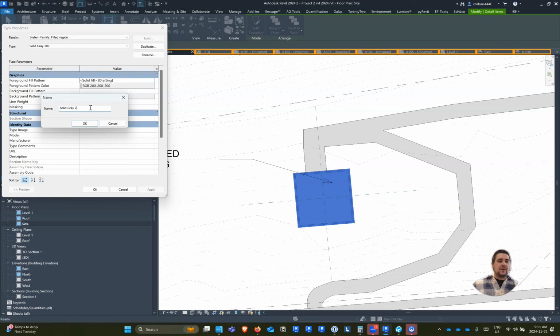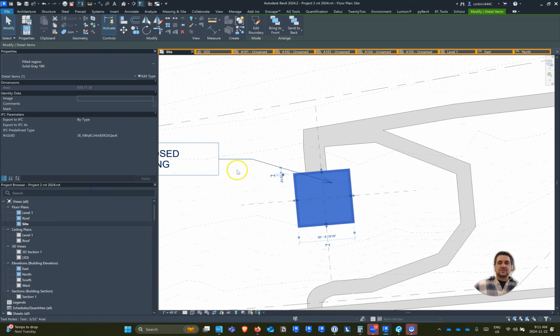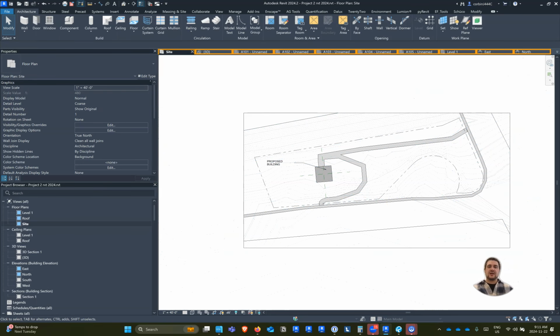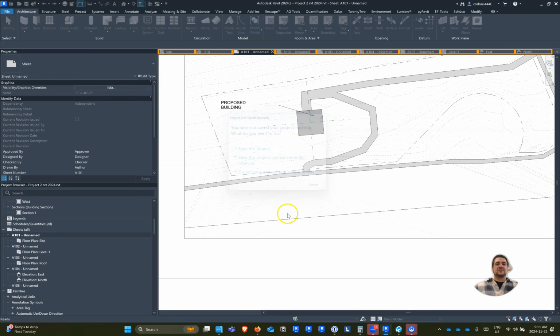And I might make this a little bit darker. Let's make this 180. It's just too close to the color of the sidewalk there. So yeah, that's the topography. And now you have some sheets to print. And the last step is obviously just printing these.